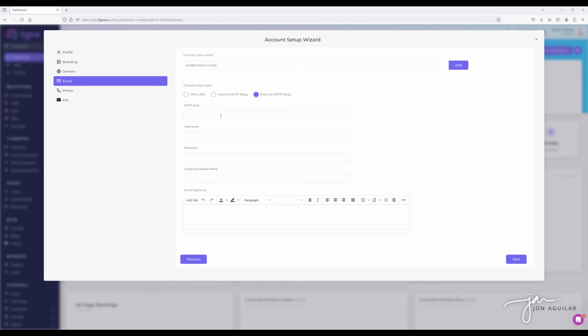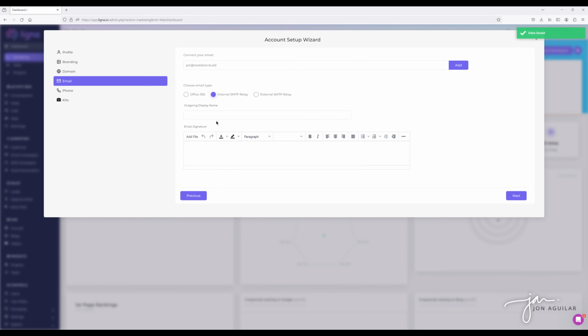And you're just going to use smtp.gmail.com host. All those instructions live everywhere on the internet, even on Google. But it's real simple to set up a password for your G Suite. Or if you're using any other type of SMTP relay, they're going to give you all this stuff. So you can use any relay that you want. In this case, I'm just going to use internal, and I'm just going to put John Aguilar here.